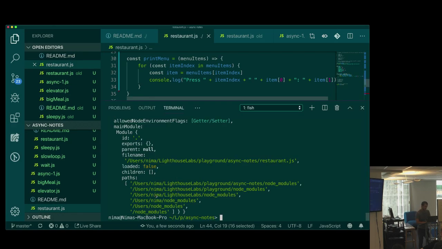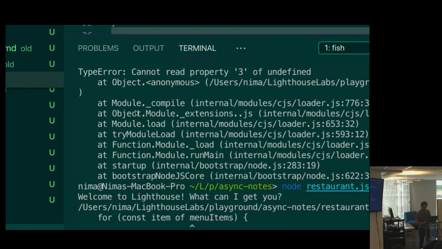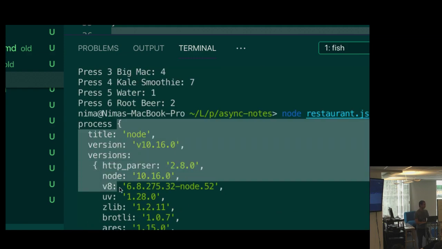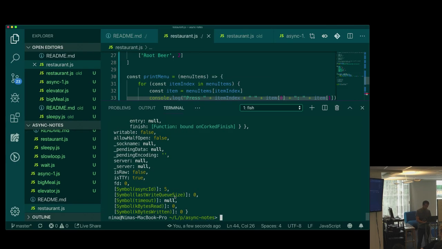If I was to look into process, it is what kind of thing? Let me move way up to, wow, process is huge. Process is what kind of thing? It's an object, so I can access stuff inside of it. Specifically, I'm going to access process.stdin, standard in. Standard in is an object that's going to give us access to a bunch of functionality for dealing with input, things like key presses. That's what we're going to be working with.